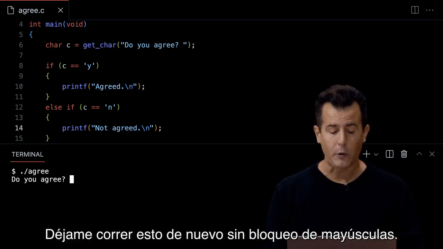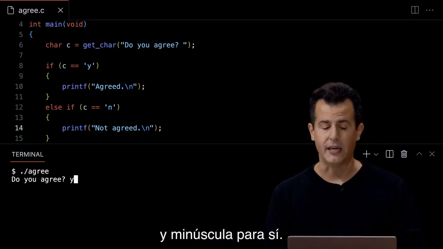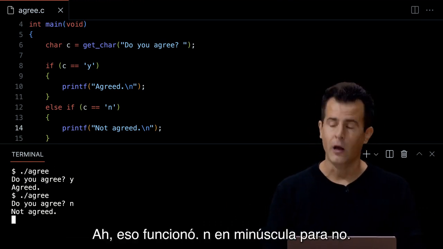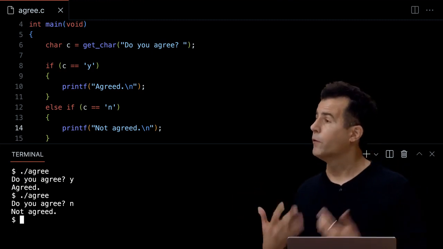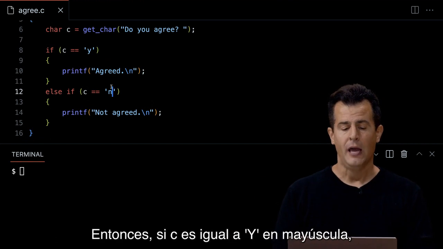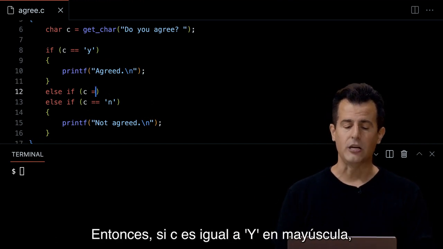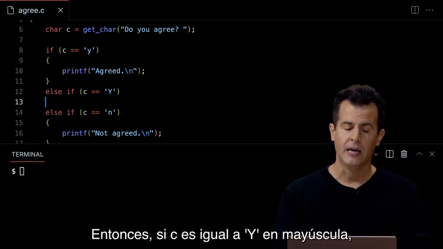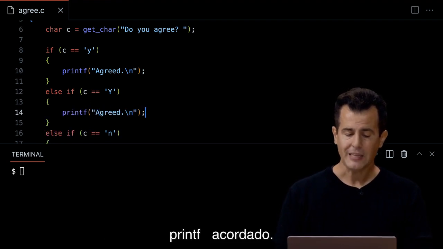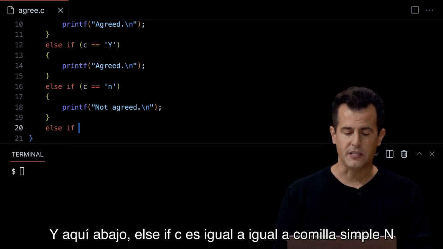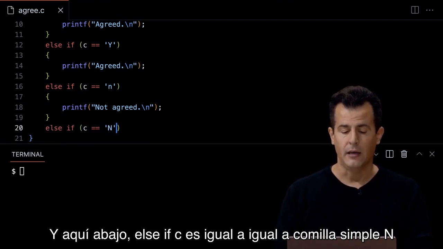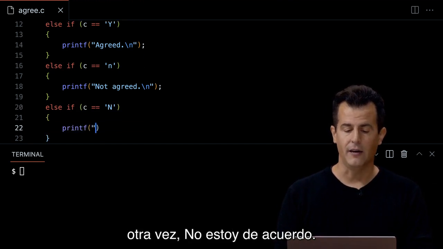Let me run this again without caps lock on. Y, lowercase, for yes. That worked. N, lowercase for no. That worked. But how could I get it to work for both? Well, how about this? Let me go ahead and just add two possibilities. So else if c equals 'Y', capital Y, then also do printf "Agreed.\n". And down here, else if c equals single quote capital N, then go ahead and print out again, "Not agreed."